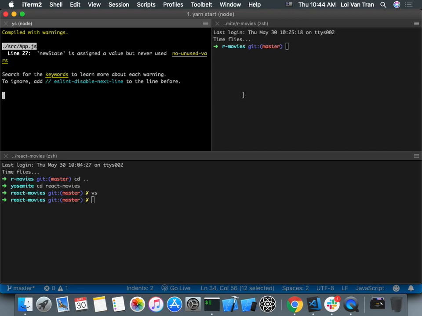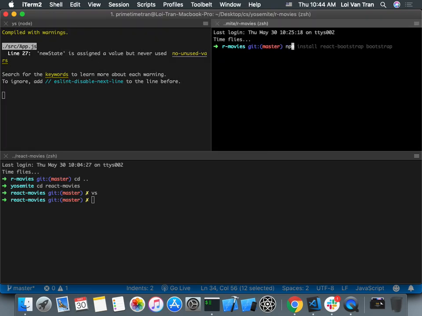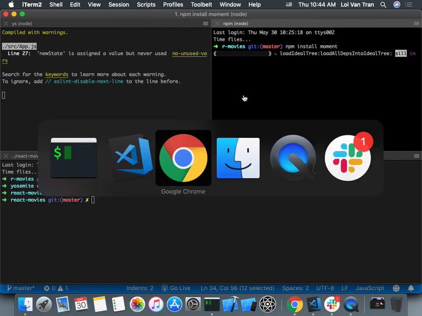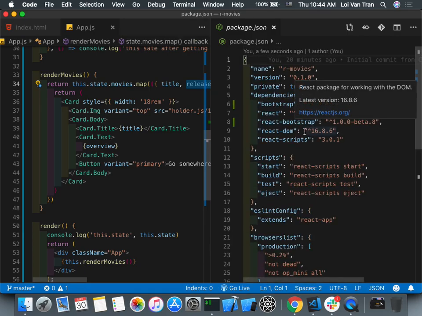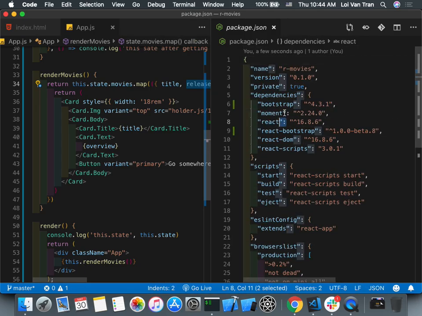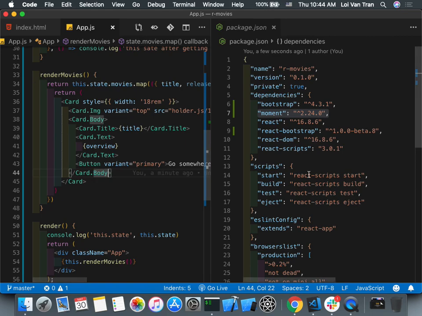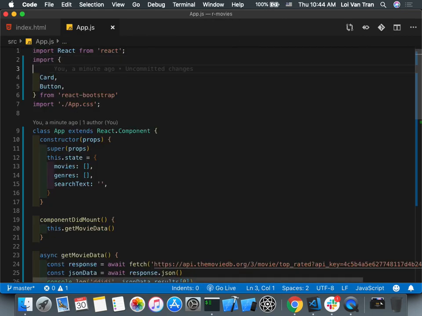Moment. So we do npm install moment. So now we want this library, and to confirm that we do have it, there's a special file called package.json. I expect us to see moment, and there we go. We have this package called moment. So now we can hop over to our app component, and we can simply import it.